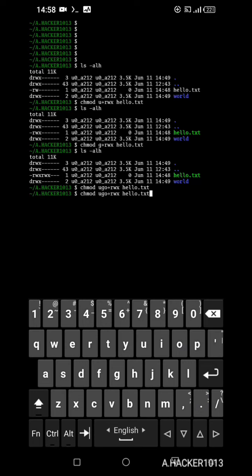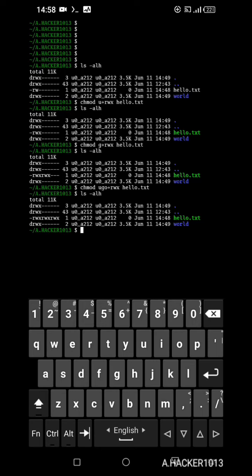So let's list it and see. As you see, everyone has a permission to read and write and execute this file. Okay, so if I'm talking about the others, I'm talking about anyone in this world can have permission to do anything with this file. Even the hackers, black hackers, they can have a permission to read and write and execute this file. But guys, there's something that I forgot to show you.